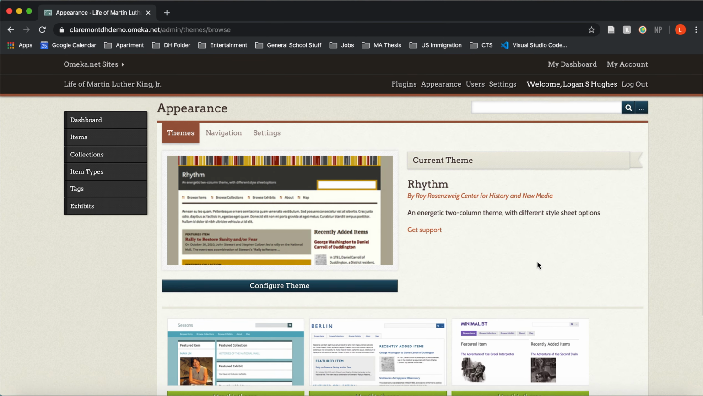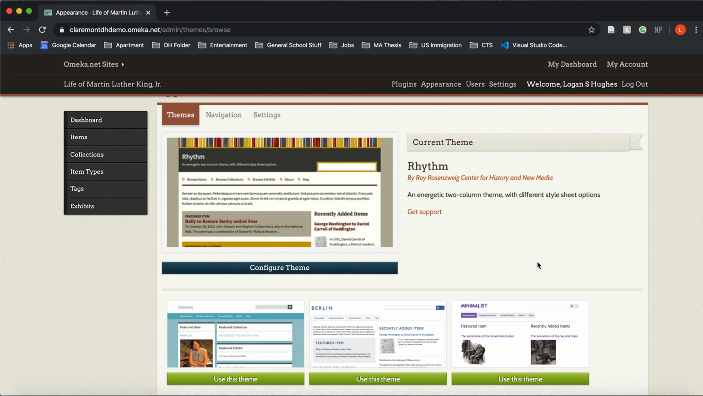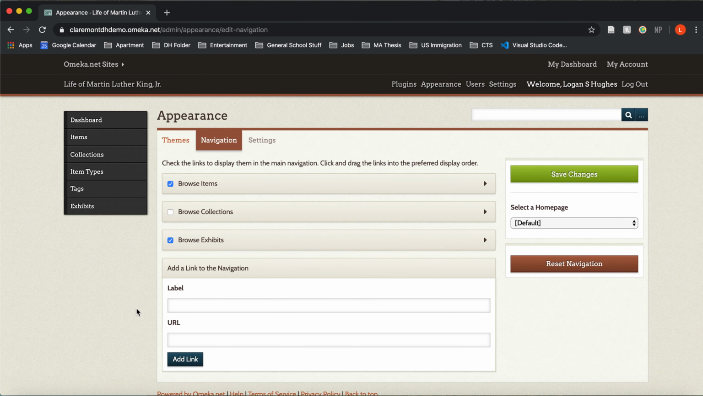Each Omeka page has a theme that is customizable in and of itself. Once you've selected a theme, you can click Configure Theme to go deeper into the details of how your Omeka page will look. This tab also includes the Navigation tab, which allows you to edit how your viewers experience your Omeka page.